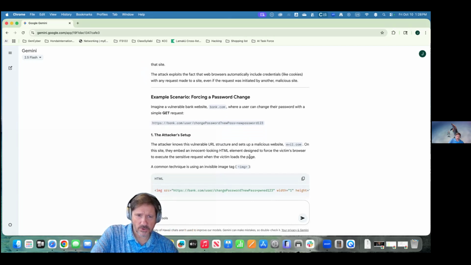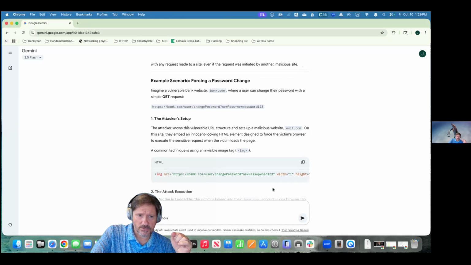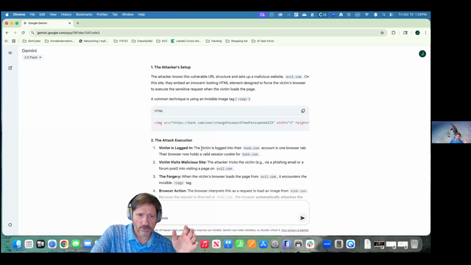So all you have to do is go to the page, and it's going to automatically run. The common technique they're using is the invisible image tag. You put in this image, and in the image they have the call to the site. They're going to call this change password function, with new pass equals whatever they want. And just by doing that, when the victim logs into bank.com, you now have a valid session cookie for bank.com.